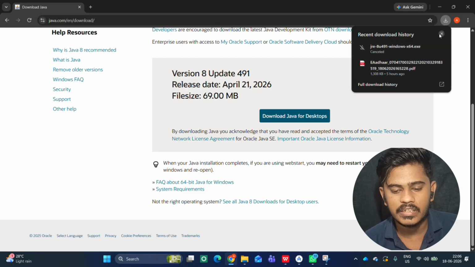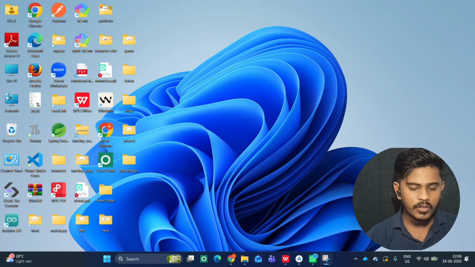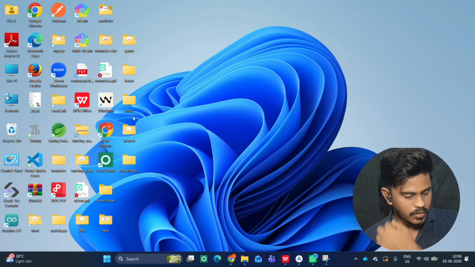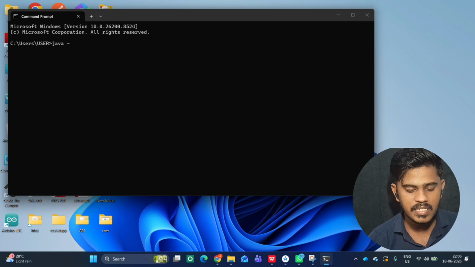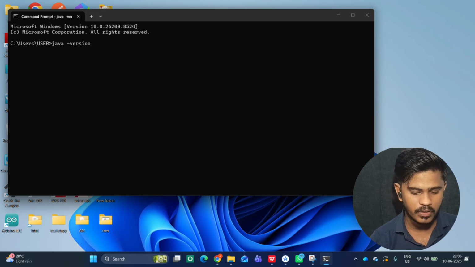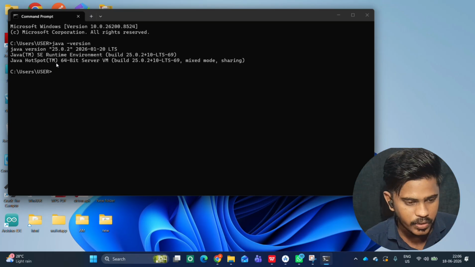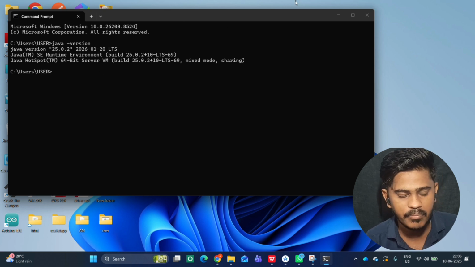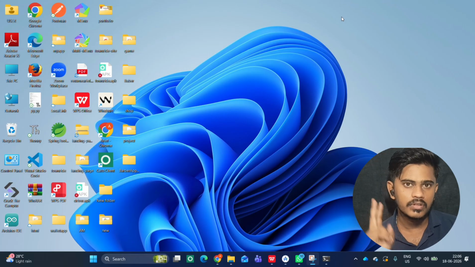I already installed JDK in my system. To check whether Java is installed in your system or not, first open the command prompt. Here I am opening the command prompt. In the command prompt, you need to simply type java space -version. This checks whether Java is installed in your system or not. Here you can see in my system Java is showing version 25.0.2 and the runtime environment is set up in my system. After setting up this Java environment, next we move to step 2.